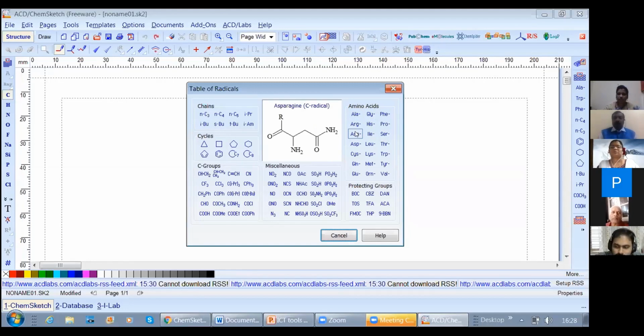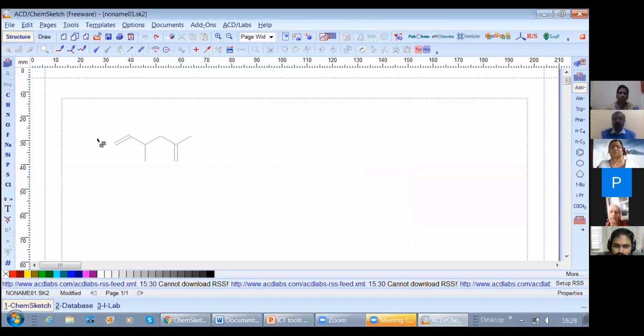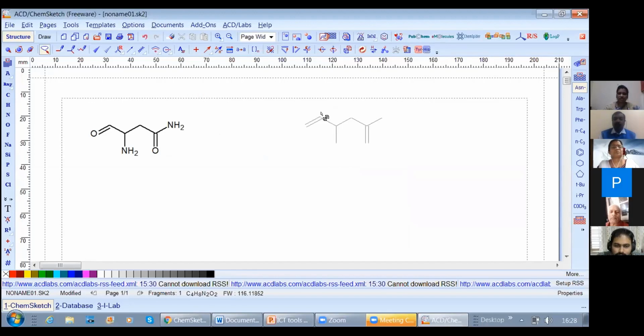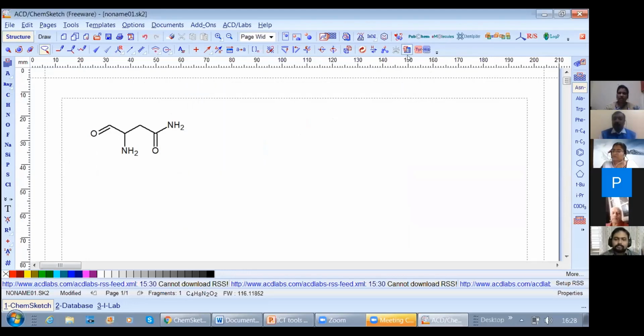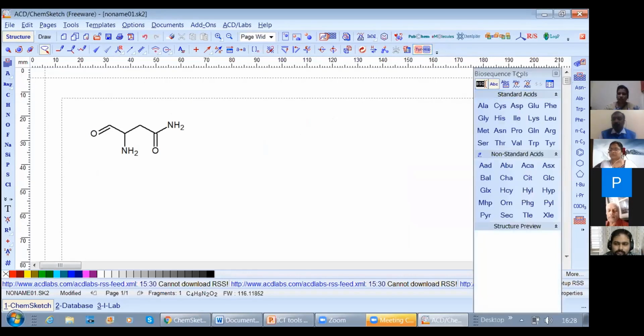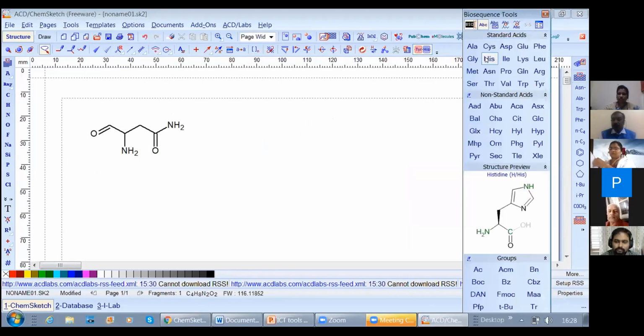So asparagine structure, if I want, I will click on asparagine. I'll select it and I'll just click it. So I'll get the structure. Okay. So this is the table of radicals. Then here there is one biosequence tool. Okay. So if you click on that, you will get the structure for standard acids and non-standard acids. So this also you can directly use it.